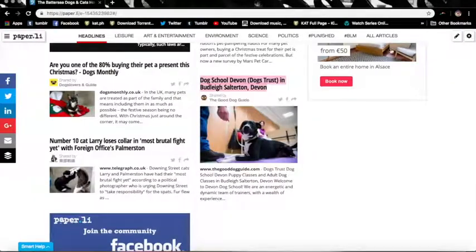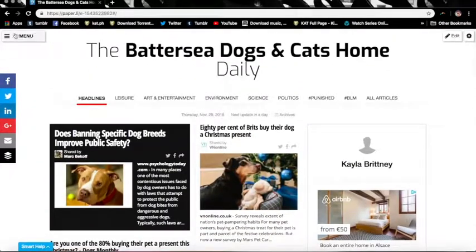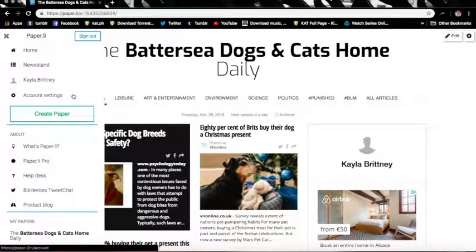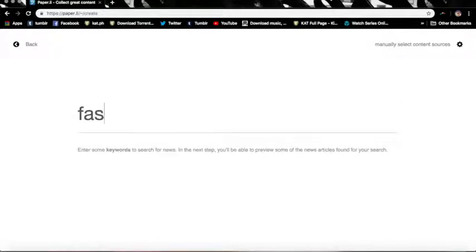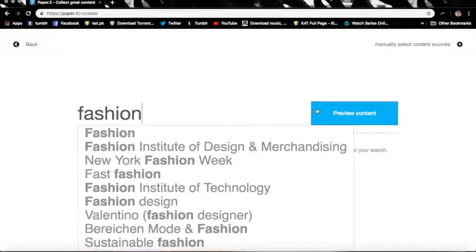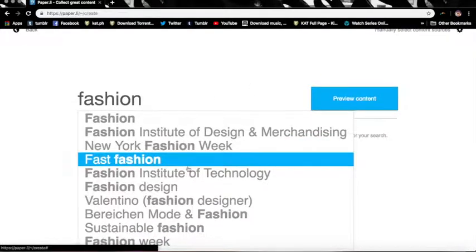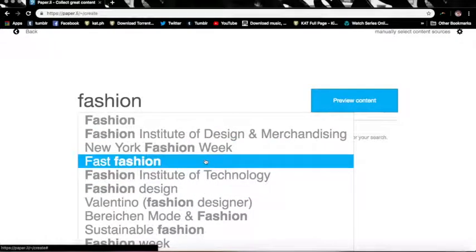Okay, let's get started. So, the first thing I want to do is make a new newspaper. So, I have to go to the menu and click Create a Paper. It first will ask you what news you're interested in. So, right now, I am going to type fashion in because I am quite interested in fashion. So here, the drop down shows different things about fashion. You could be more specific or a little bit more vague.